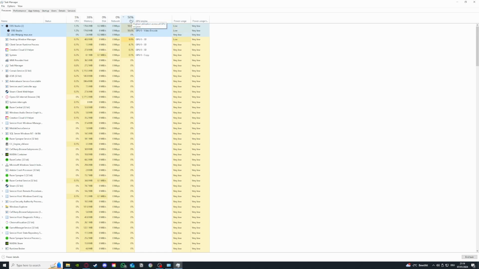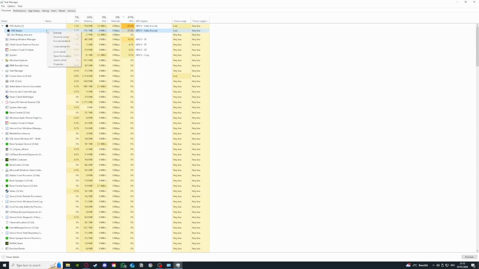And you see 50% is a very high indicator. OBS is the program I use for recording, so I'm not going to close it. But if you want to improve performance on a program which is currently running, then I could right click and press end task. If I press end task, it immediately closes the application, and it will free up a lot of GPU and CPU. In my case, especially a lot of GPU.